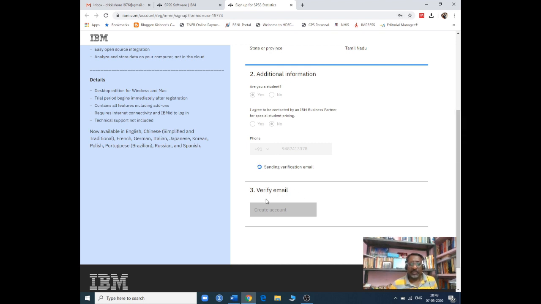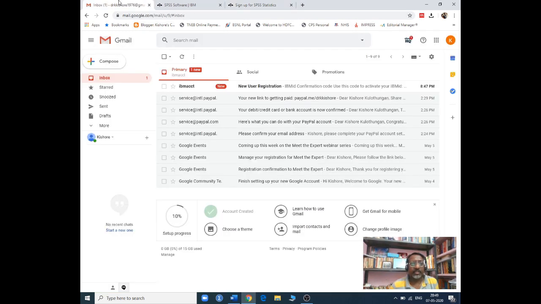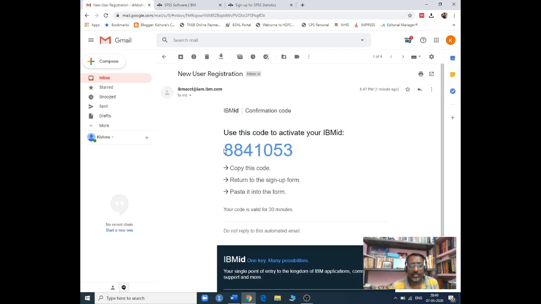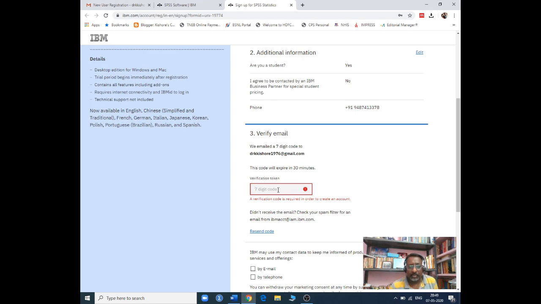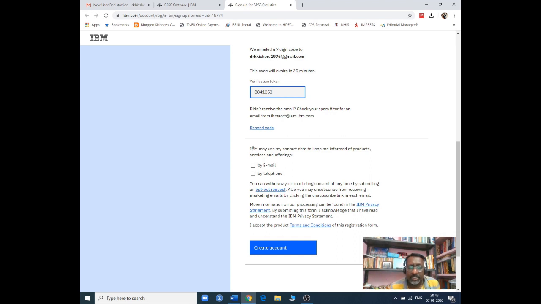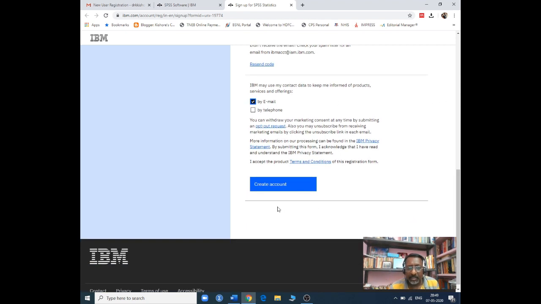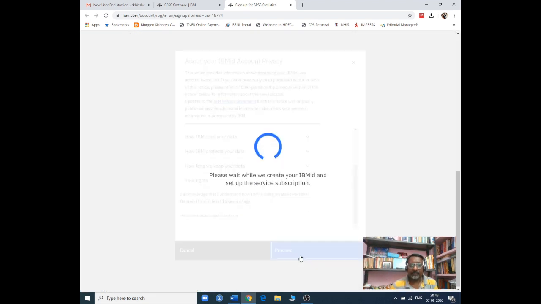And for verifying the email, a code will be sent to my email ID. I need to check it. So yes, I have received it immediately. So new user registration, and this is my code. So I'm going to copy the code, and coming back to the official site of SPSS, I pasted the code. And you can see here, IBM may use my contact data to keep me informed about the product. It's optional. So let me take it by email and create account. So I'm going to proceed.